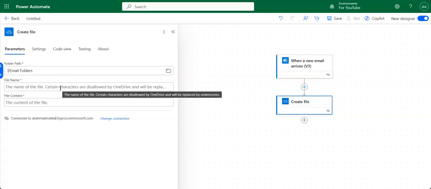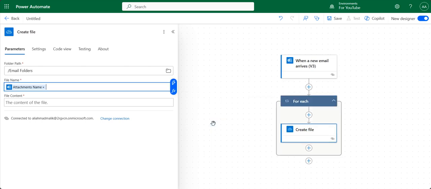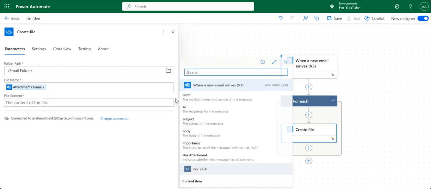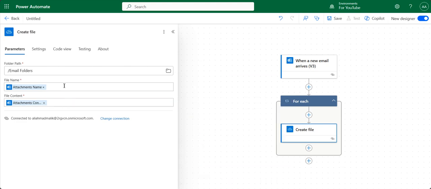So this is email folders, and the file name will be from dynamic content. It's the attachment name. If I add it here, a for each loop gets created automatically, so it will work for a single attachment, and also if there are multiple attachments, it works for that as well. And then again, search for content, attachment content. So whenever a new email arrives, it gets the attachment name and attachment content. But now it will create the file in the email folder, but we want to create the folder dynamically.